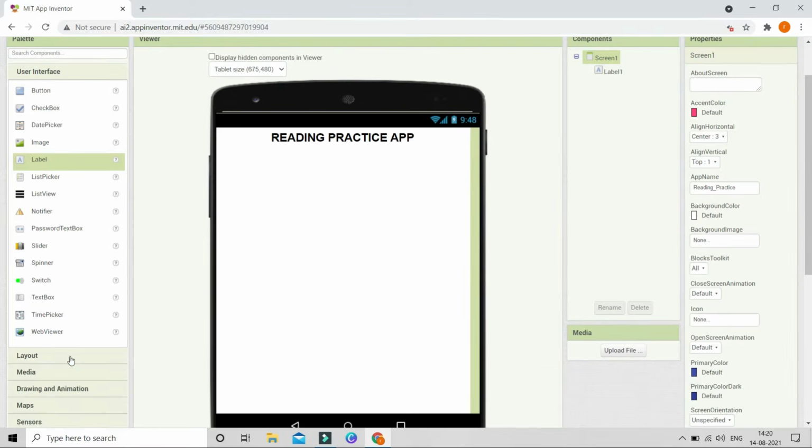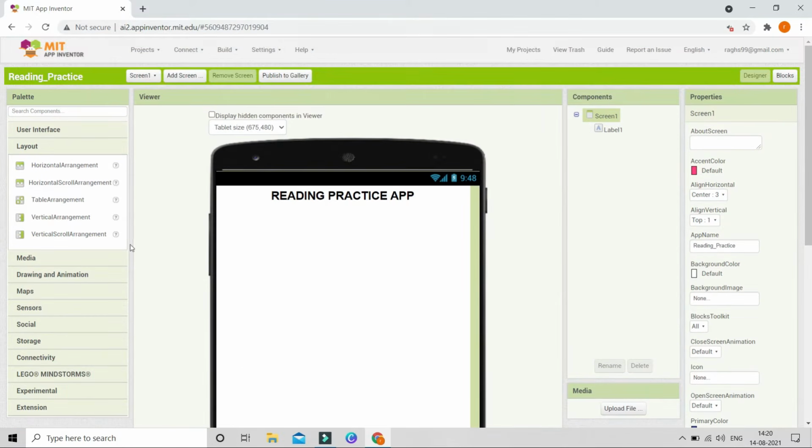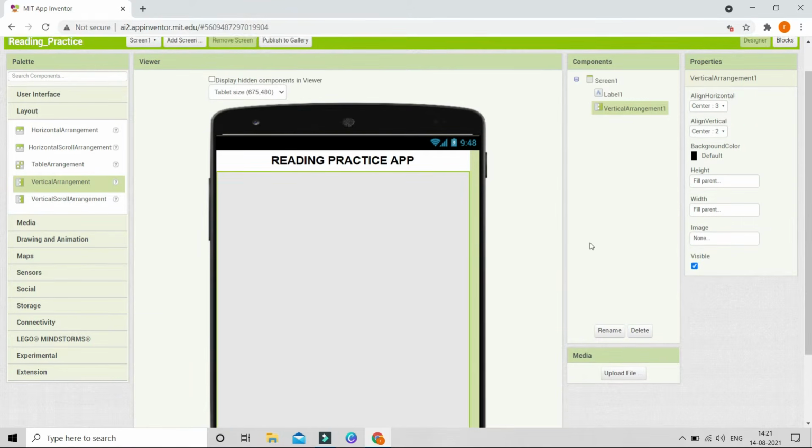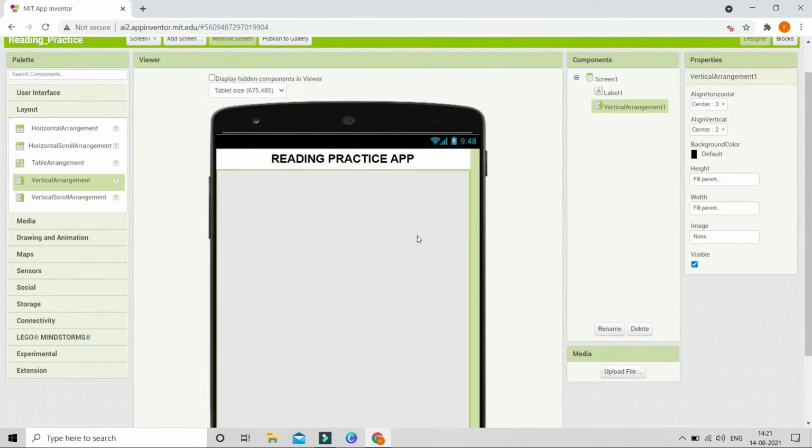Next let's go to layout and from here we are going to bring in a vertical arrangement. Here we are going to put the align horizontal and align vertical to be center. Both should be center like you can see here. And let's put both the height and width of this to be fill parent so that it occupies the whole screen. Now you can see that it is occupying the whole screen.